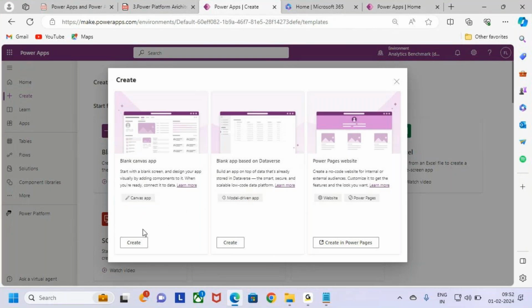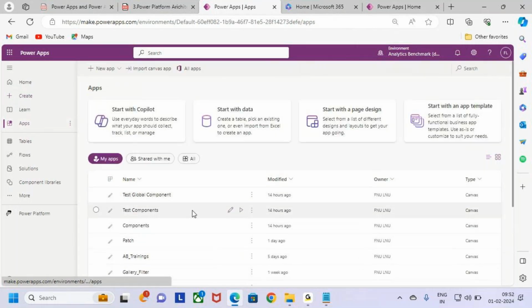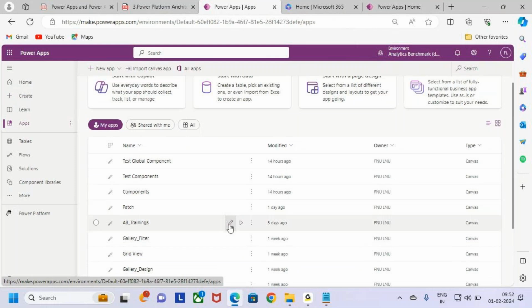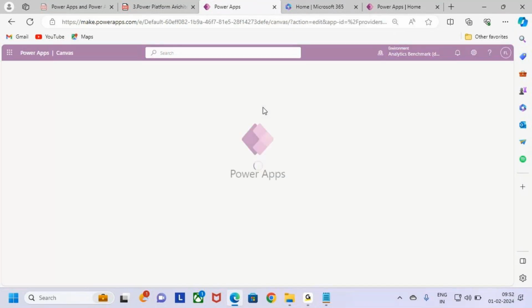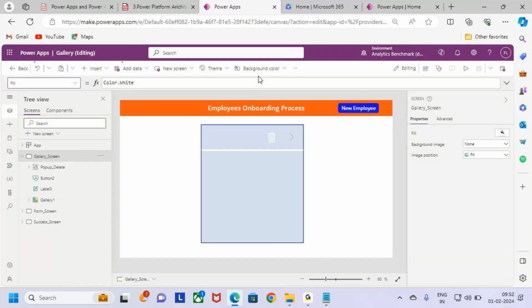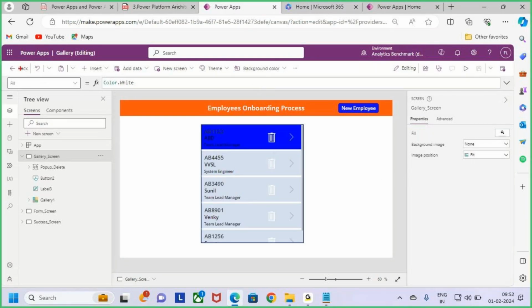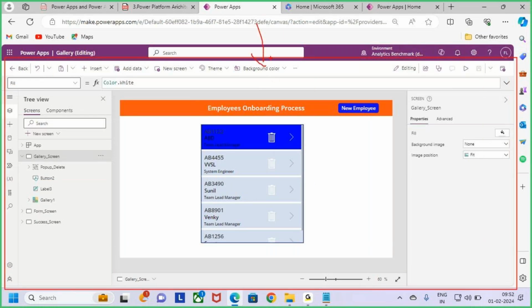Once you click on canvas, it tries to open an app. Let me open any one app. Whenever you create an app, once after passing the app name, it will open the canvas where you can create the apps. So let it open. Now this is the canvas. So this is the place or area where we need to create the apps.